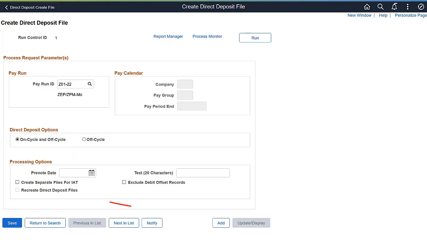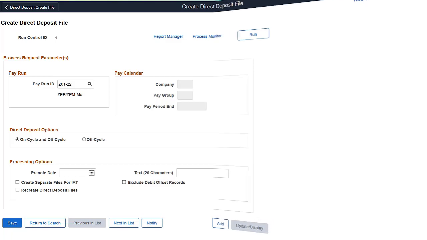And now you can also recreate direct deposit files. For example, if you lose a generated bank file for a payment, you can use this option to recreate the file with previously processed payments, or with new ones that are identified during the process. This completes the Creating Direct Deposit Data for Off-Cycle Payments feature description.